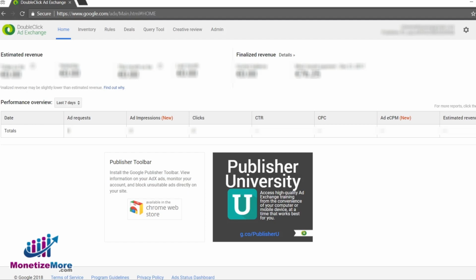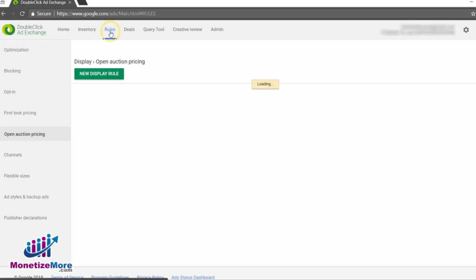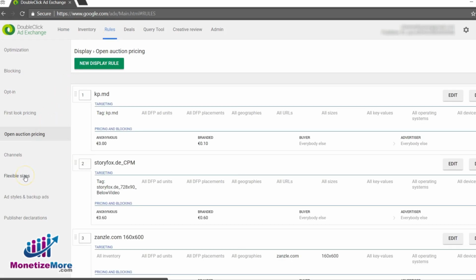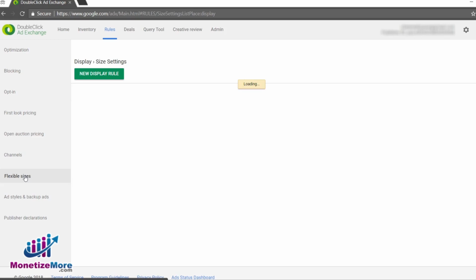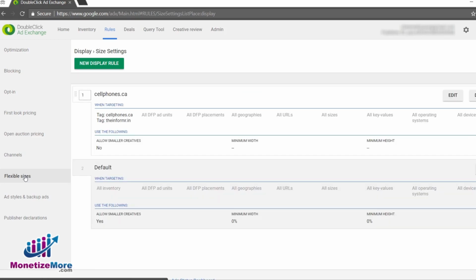To enable flexible sizes in Ad Exchange, we begin this lesson in our Ad Exchange account. Navigate to the top bar menu and click on Rules. On the Rules page, notice on the left-hand panel the Flexible Sizes rule type. Let's click on Flexible Sizes now to bring up this section. It's here within the Flexible Sizes section where we can manage the flex sizes for our ad inventory. Please note that for every new flex ad rule we create, it will take priority over the pre-existing default rule. You can find the default rule at the bottom of this page.